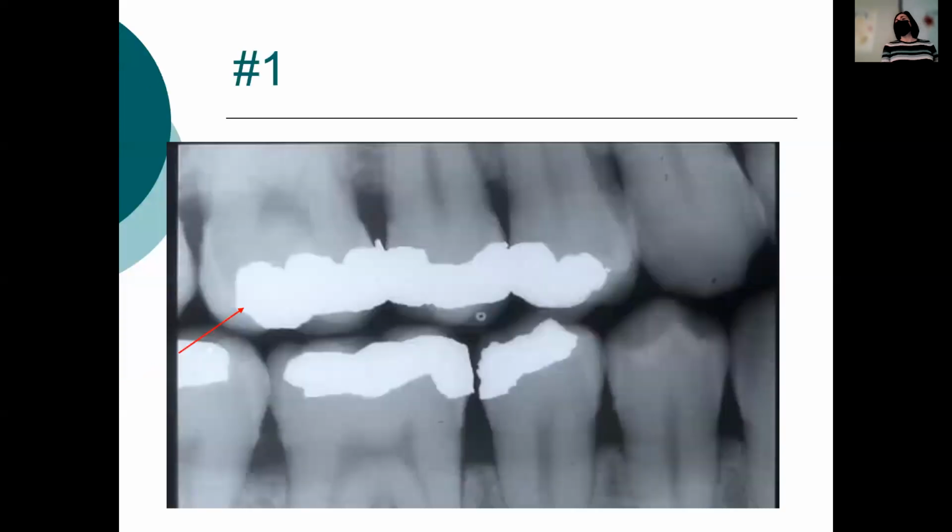Okay, so what's the red arrow pointing to? Amalgam, yeah. So amalgam's always going to look kind of bunchy. It's not going to look nicely carved. It's going to look bunchy and have odd margins. And then it's going to be very bright white. Yeah, it's got some overhangs through here.